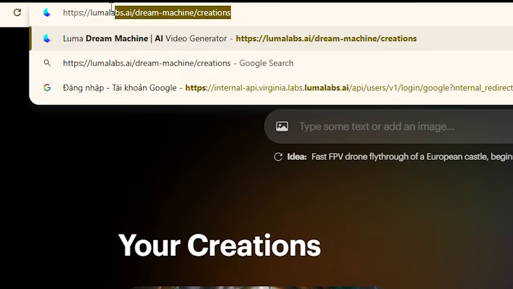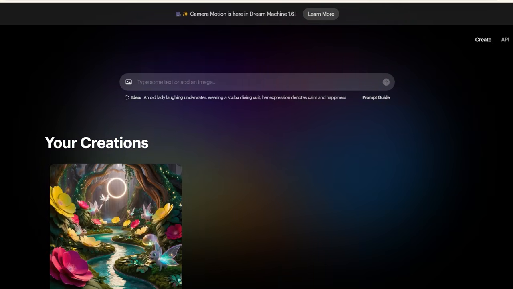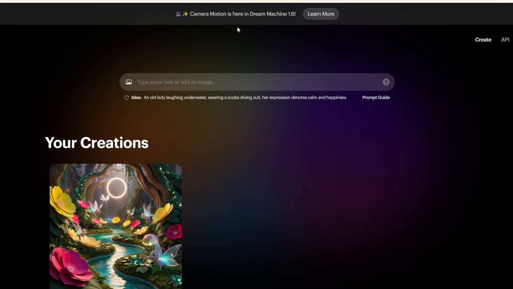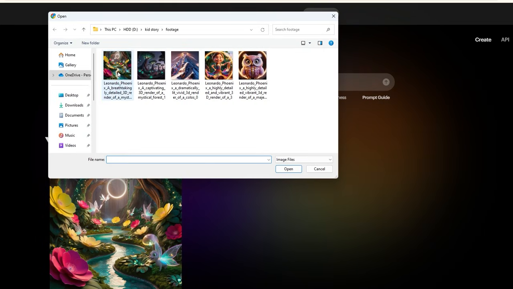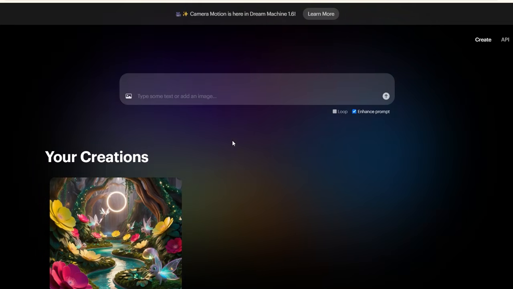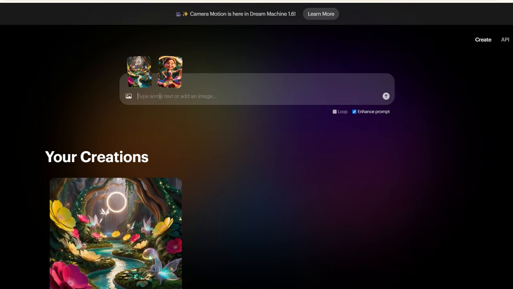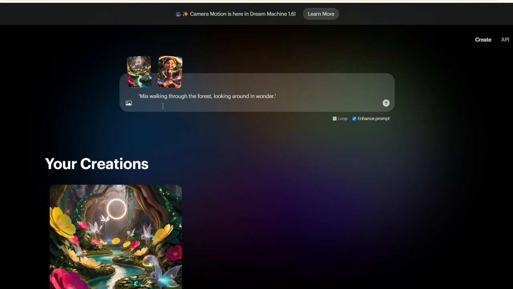Now it's time to bring our characters and scenes to life. We'll use Dream Machine to turn our images into animations. Go to the Dream Machine website and create an account if you haven't already. Click on the Upload button and select the images of Mia, Oliver, and the Enchanted Forest. For each image, you can add prompts to specify the actions.